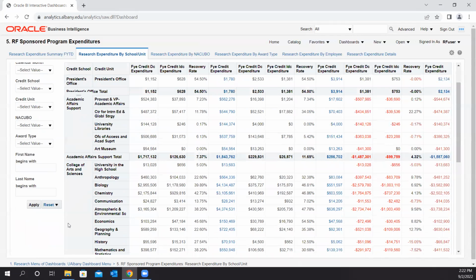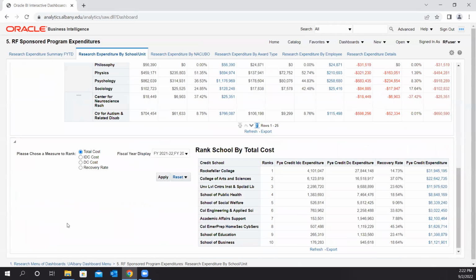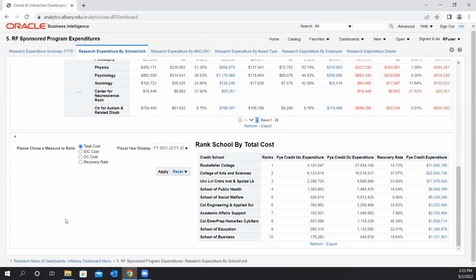At the bottom of this tab, there is a ranking table. You can filter out fiscal years in this ranking table. You can also select different measures to compare and to rank different schools.